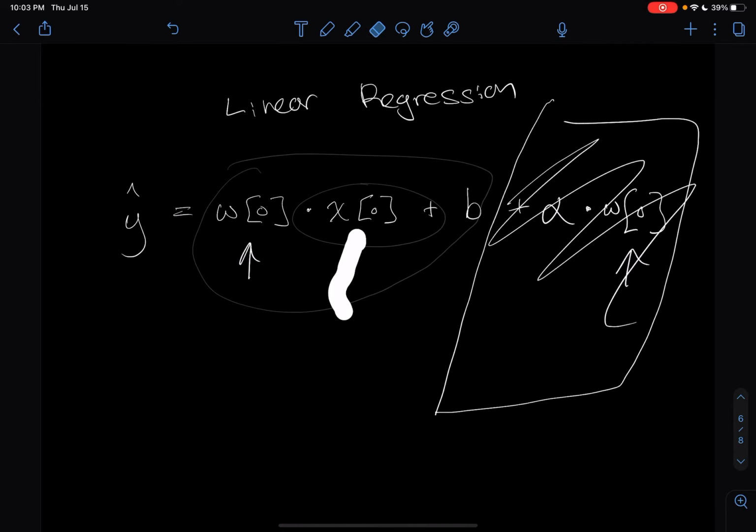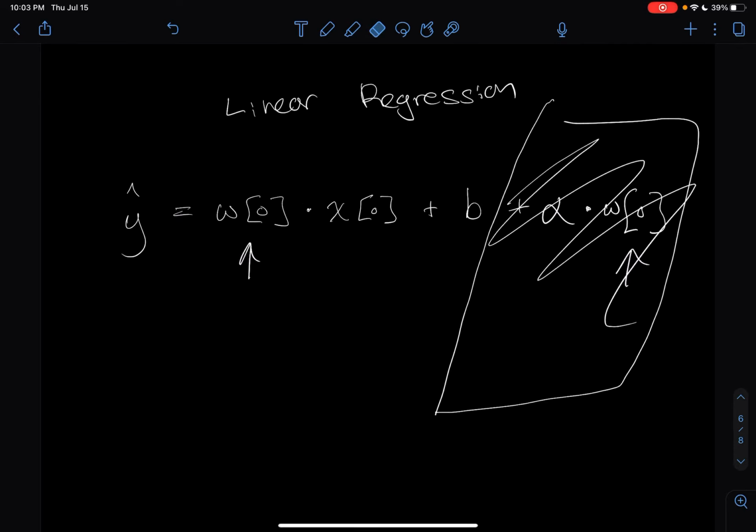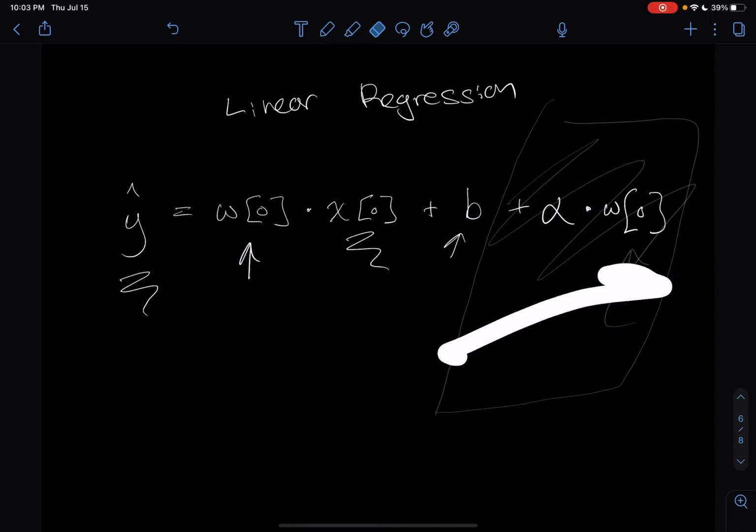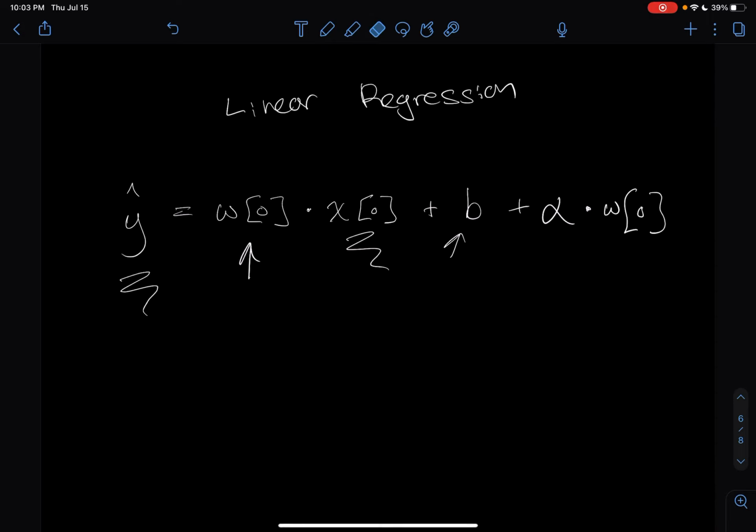Let's make this a little bit clearer here. This is linear regression, and we can learn based off of this and this alone. We'll learn a weight matrix, and we'll learn a bias value based off of the input data. That will give us our y predicted value, or y hat predicted value. Okay, but now we introduce this alpha term times the weight matrix again.